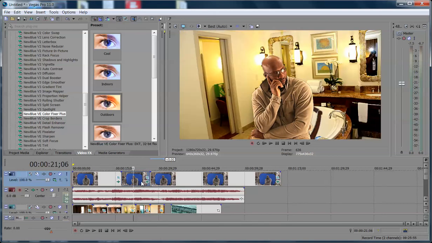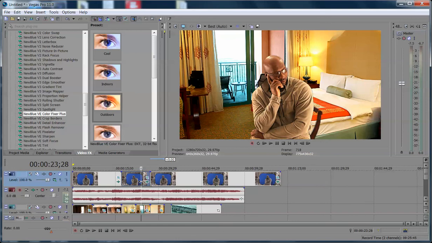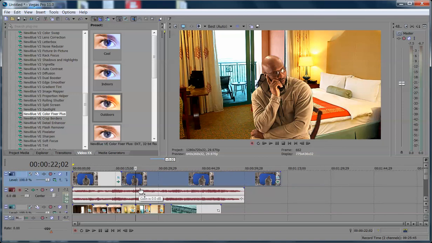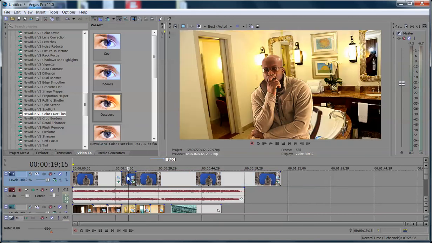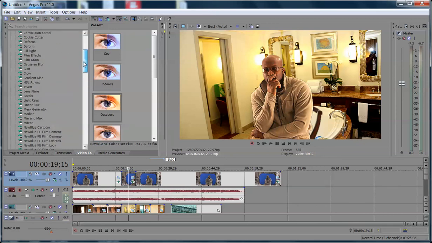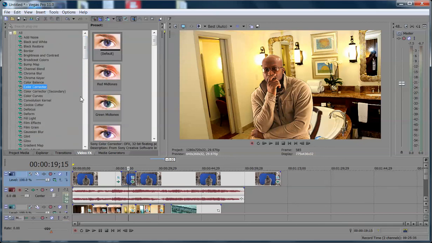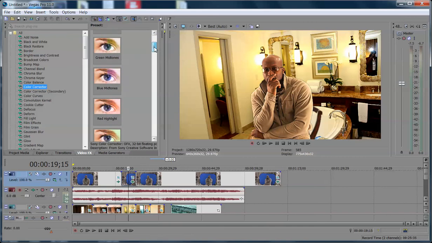Let's see, I think this was okay here. So let's undo that split by holding down Control and pressing Z. Okay, let's do the split here, S, split. So you have to work on this by itself, and the way you do that, you can go to color corrector in Sony Vegas.